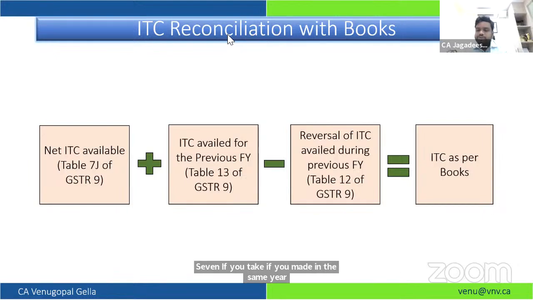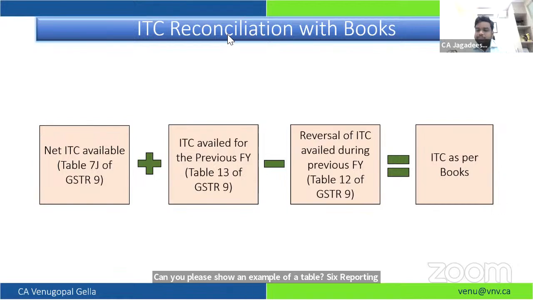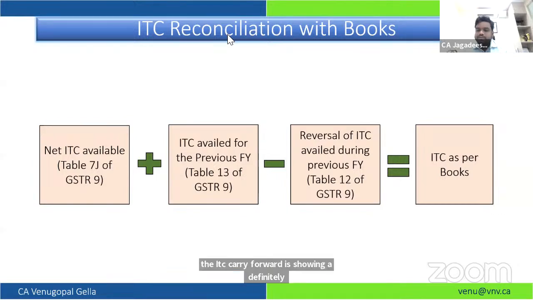Can you please show an example of table 6 reporting? The ITC carry forward is showing a difference. This we already discussed. Temporary reversal, where to declare? Sir, we have rental income, this we already discussed. Okay.